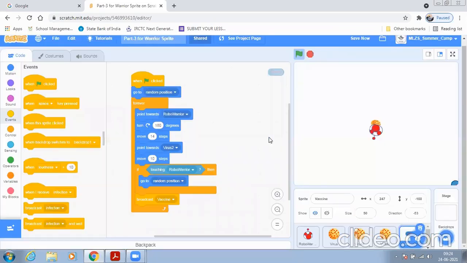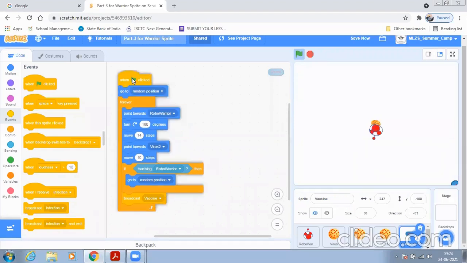Now click OK. So now the coding for vaccine sprite is finished. Now what we have to do next is we should write some coding for the robo warrior sprite.